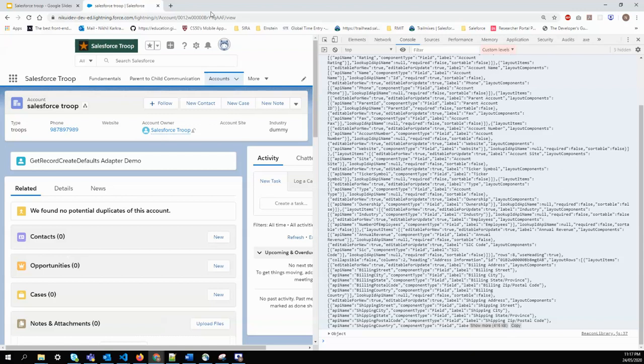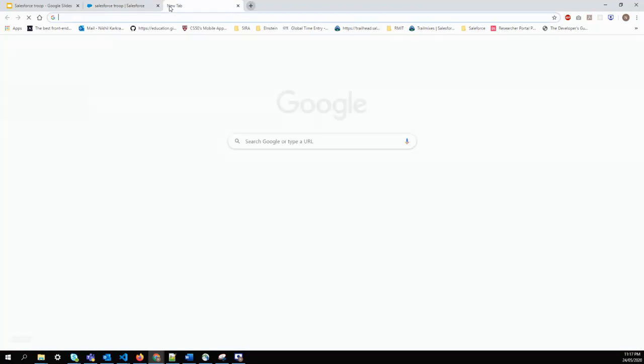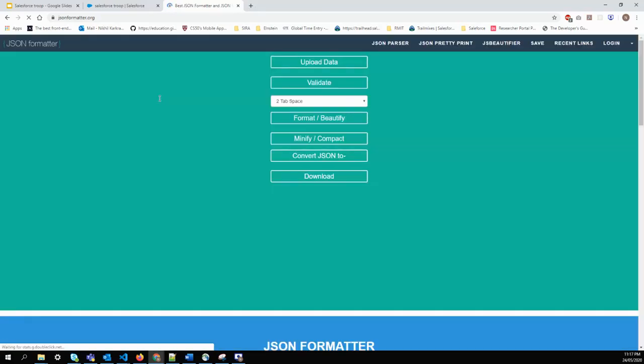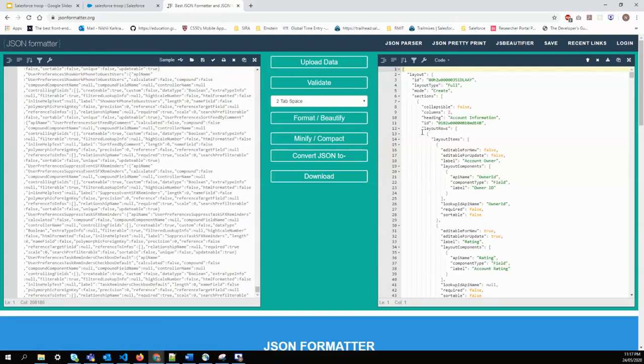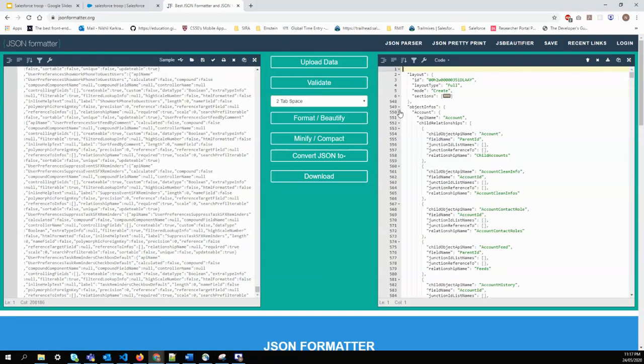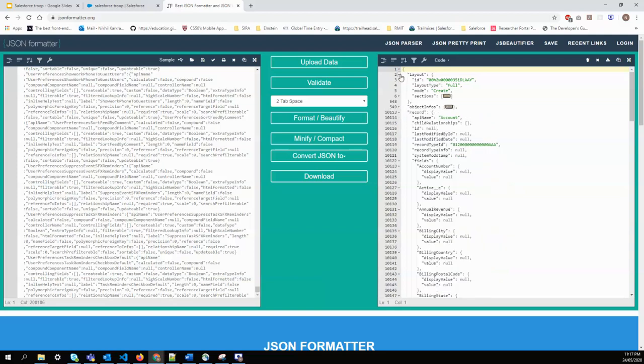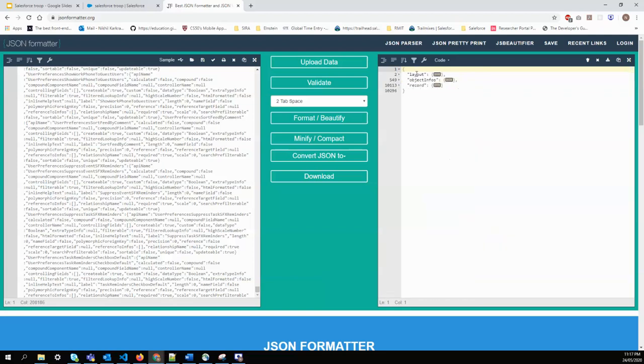Let's copy this and open a JSON formatter, just to get a clear understanding of what kind of JSON we are getting. I'll paste my JSON here, and it beautifies it. So mainly we are getting three properties in that object. Let me zoom in a little bit.